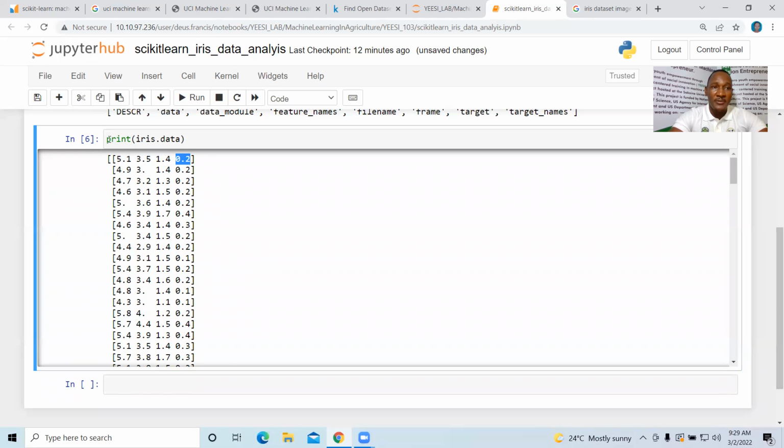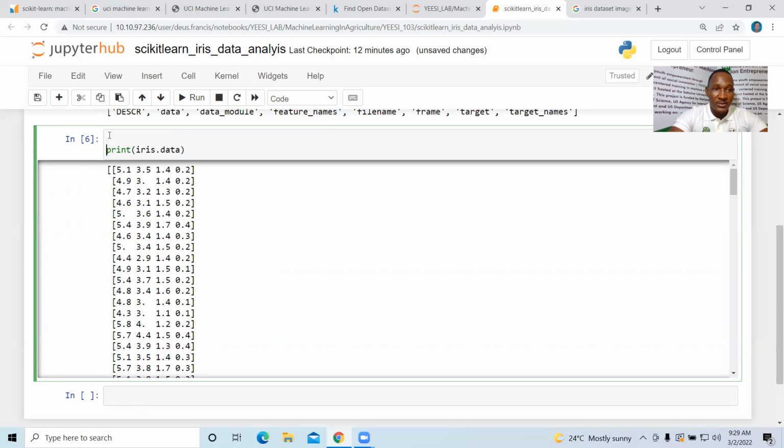If you want to know how many numbers are there, just ask for the shape of that. So maybe I'll just display something here just before here. Okay, I'll say print the shape of iris dot data. So we'll say iris dot data dot shape.